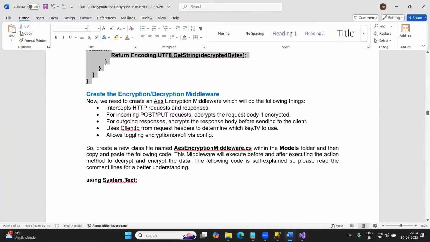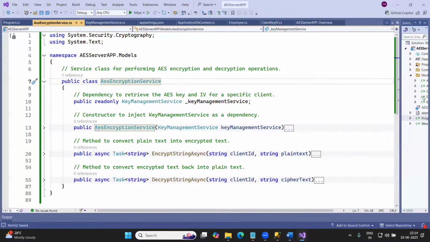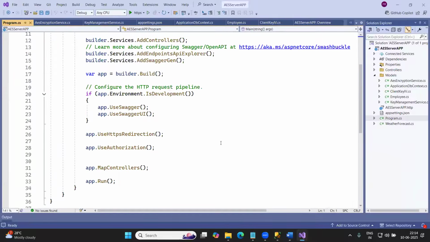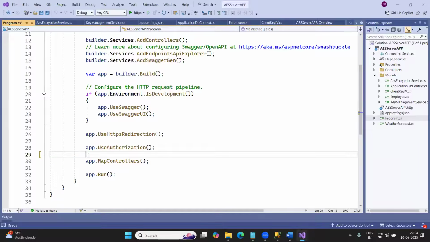Now we need to use one middleware component, right? In our application, before executing the action method, we need to write one middleware component. That middleware component will take the responsibility to check the incoming request. It will also verify the outgoing response.